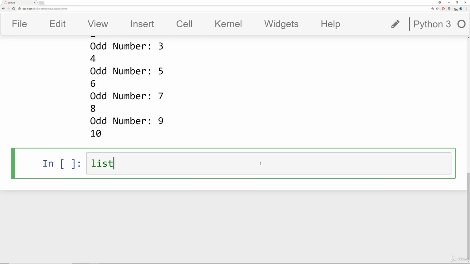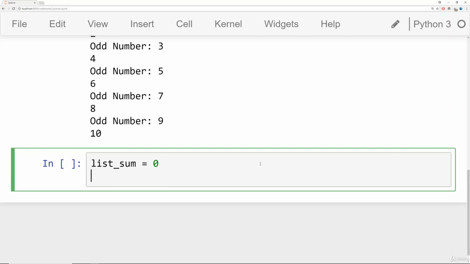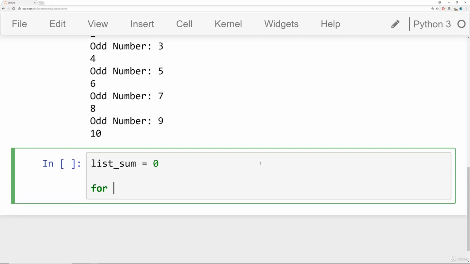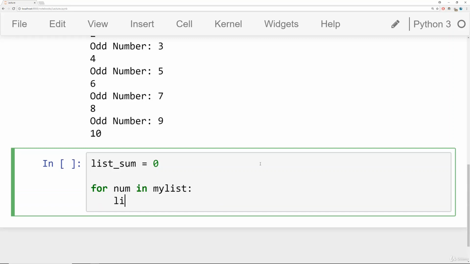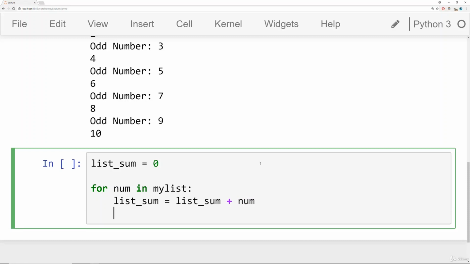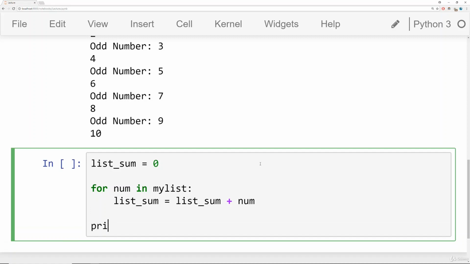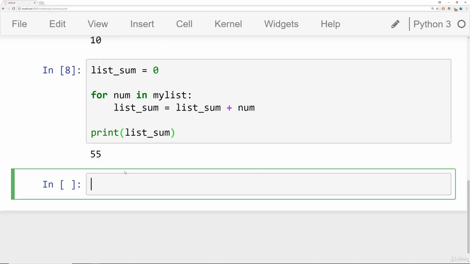But for right now, what I'm going to do is say list sum is equal to 0. So let's try to get the sum of every number in that list. So I will say for num in my list, list sum is equal to the current list sum plus the number. And then, outside of this for loop, print out the list sum. So when I run this, I get back 55.